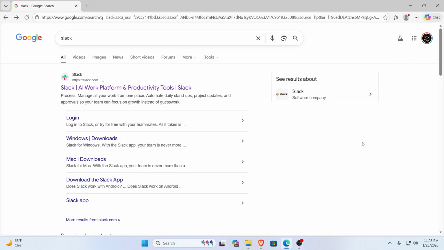In today's video, I'll show you how to bookmark in Slack. Now, at first, just go ahead and open up your Slack software, or you can just go to any of your browser and go to Google and search for Slack. I've already done that and I'll go inside slack.com.